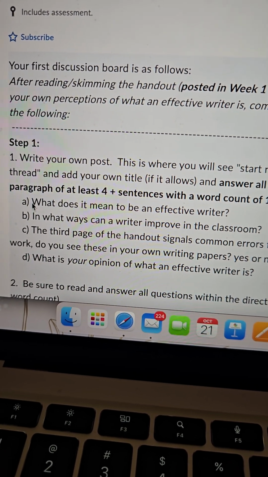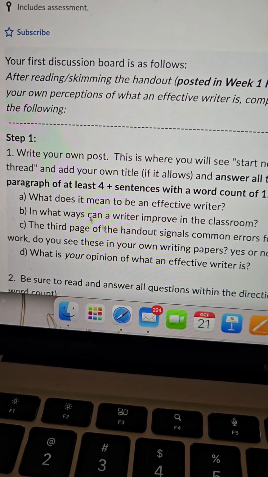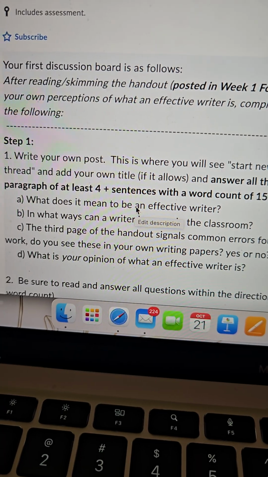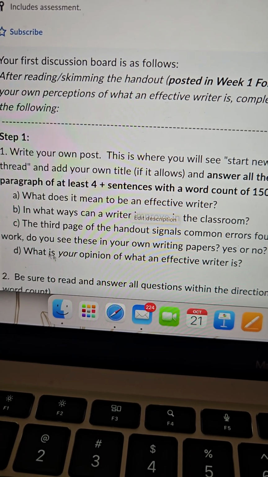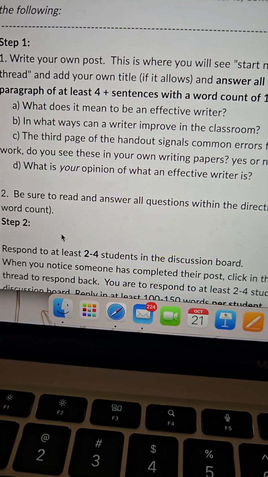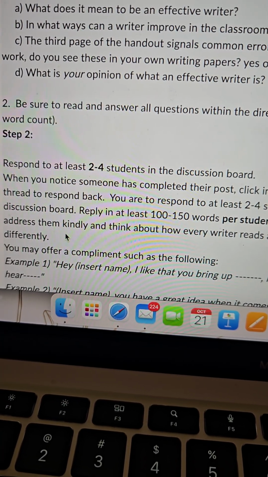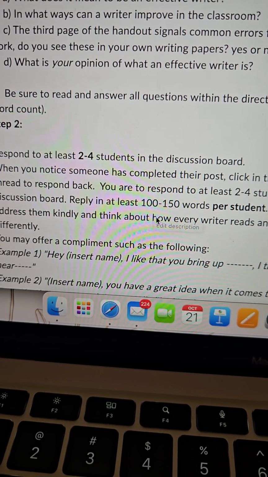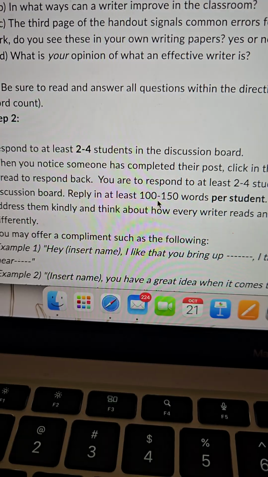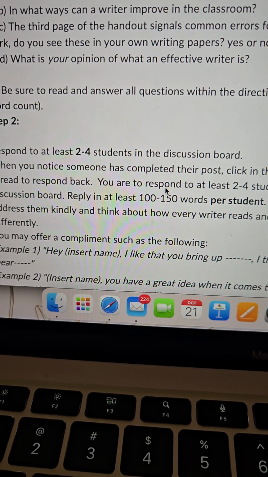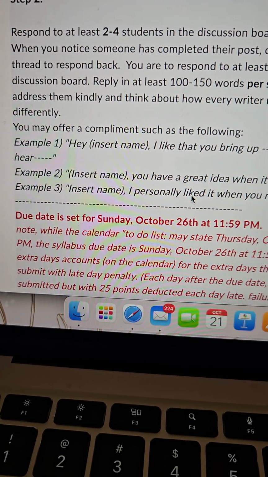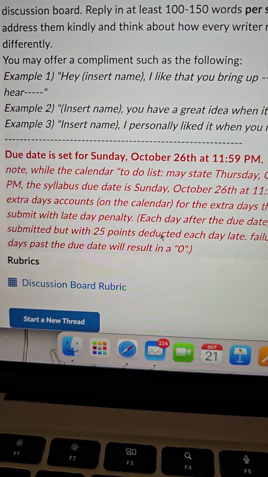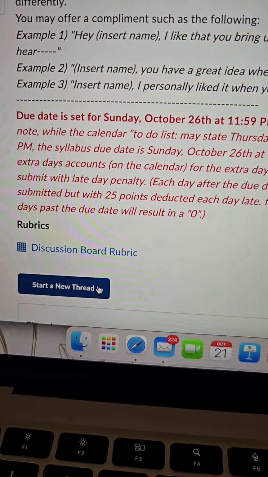But it does tell you that you can use a paragraph of 4 sentences just as long as you answer all of these. You don't have to answer a paragraph per each letter. That would be exhausting, just as long as all of these are answered within a paragraph. But the second thing is to be sure to reply to other people. So this one's saying that you need to reply to 2 to 4 other people. It does tell you your response to them needs to be 100 to 150 words per student. And if you don't know how to compliment, I've offered some friendly compliment remarks right here. And again, within the same due date. And then you would be clicking on the start thread button the same way.